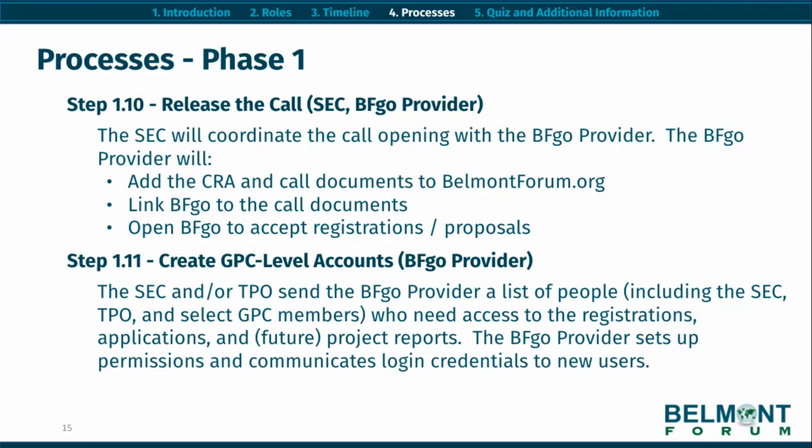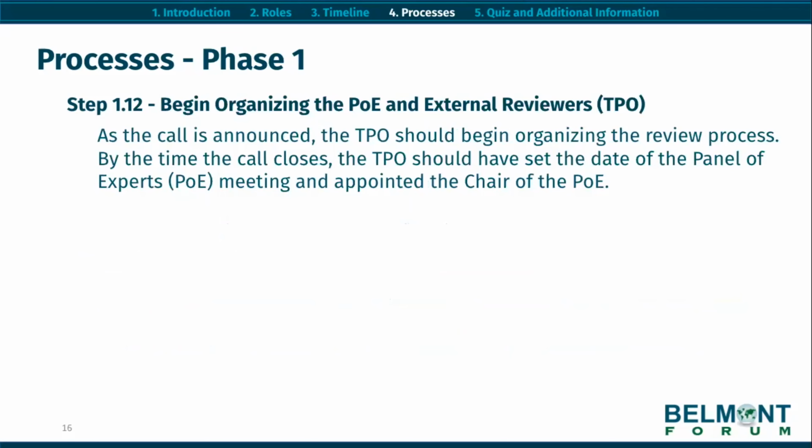As the call is announced, the Thematic Program Office should begin organizing the review process. By the time the call closes, the Thematic Program Office should have set the date of the Panel of Experts meeting and appointed the chair of the Panel of Experts.